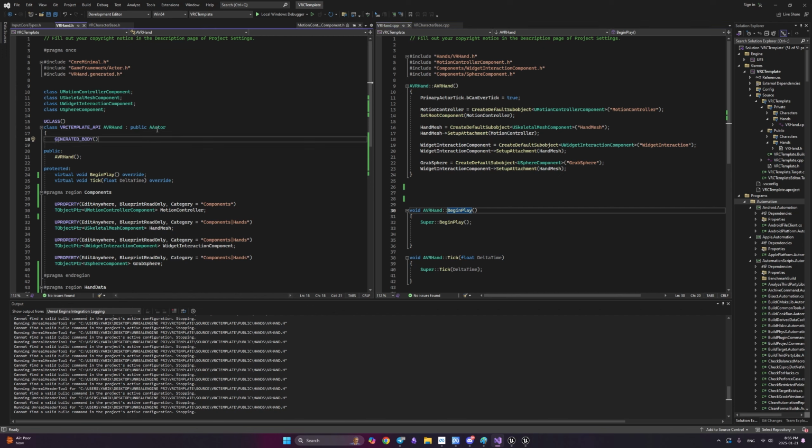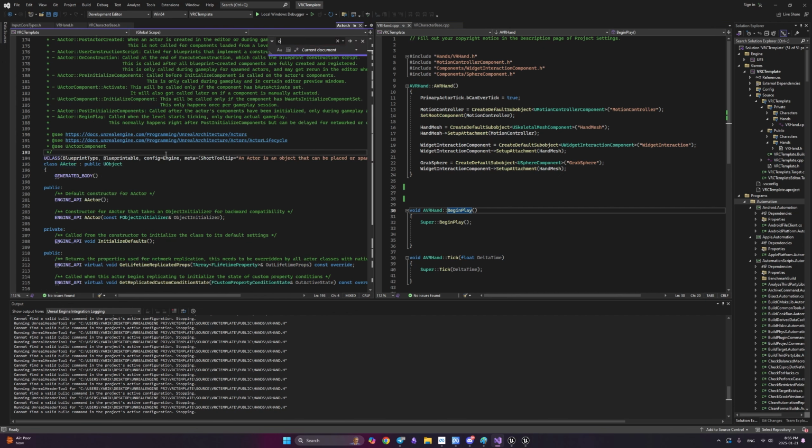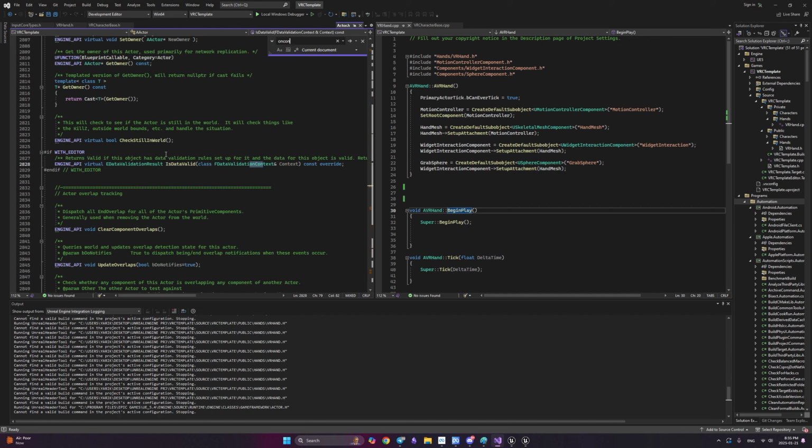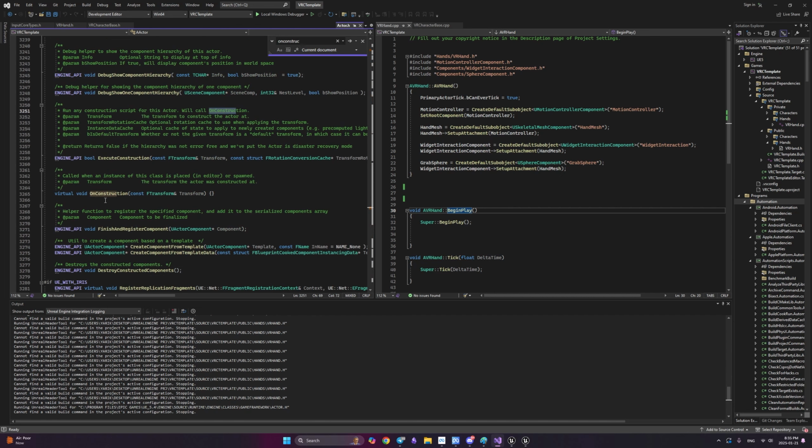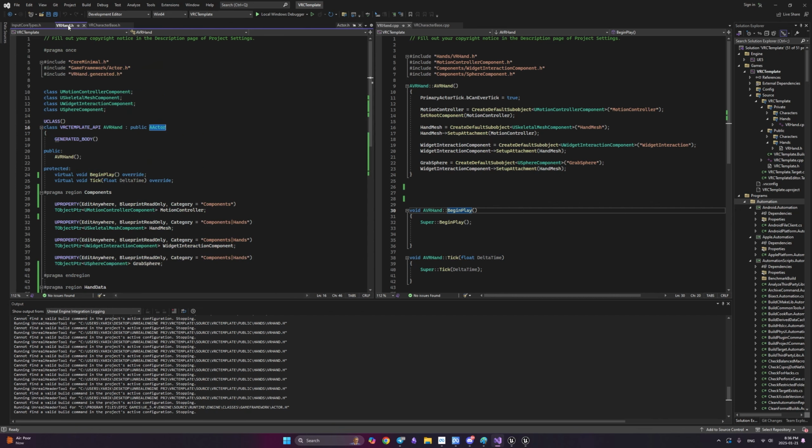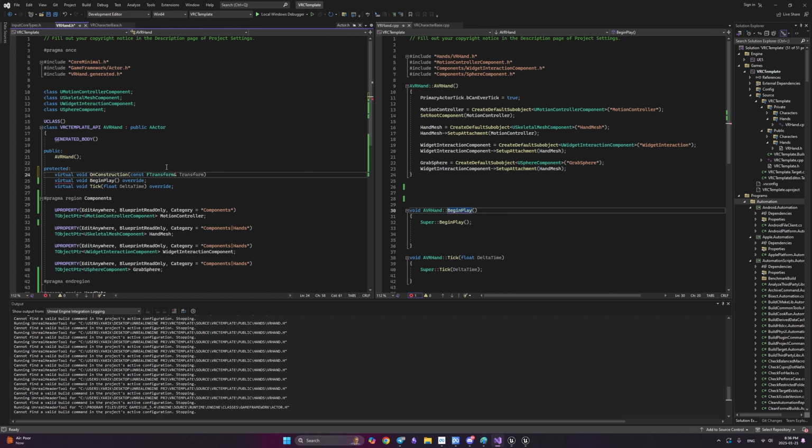It's very good because our actor parent class has something called OnConstruction. And you will see that it has a virtual method. It means we can override this method. So we can copy this in here and we can place it in our hand. Let's put it before begin play because the construction script is executed before begin play. And we need to mark it as override because we want to add our custom logic.